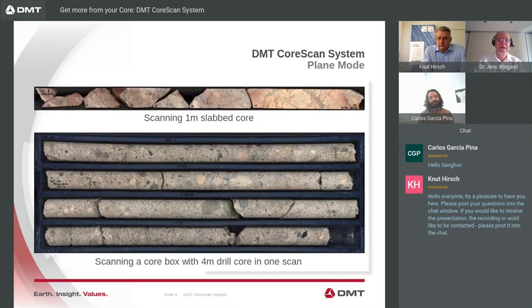If you scan in the planar mode, if you have slab core, you can put it on the rollers and scan 1 meter in one image. But you can scan, as we said, full core boxes. So those are up to a depth of 65 centimeters and a length of 1 meter 15 centimeters. If you have larger ones, I just said it, you can scan in two images and they are stitched together to one image.